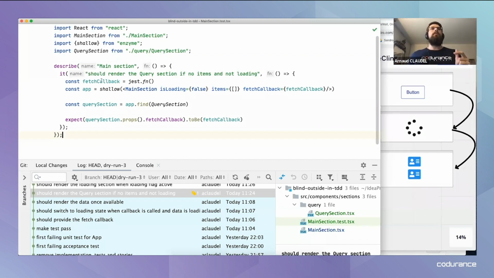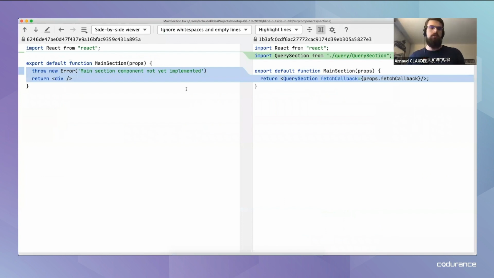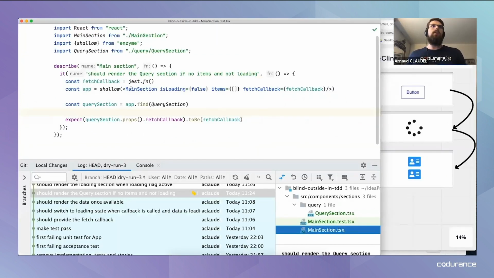In terms of implementation, we're still with enzyme, the same white box library. This time, we are going to assert that when the main section is rendered, not in loading state and without any item, it is going to render a query section and provide our fetch callback. The implementation is quite simple. I can even jump here.